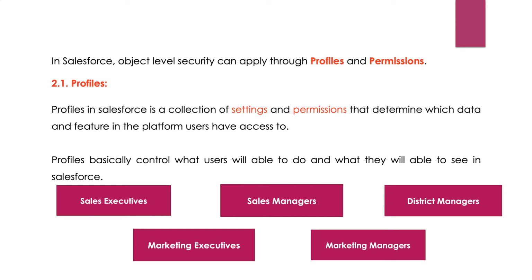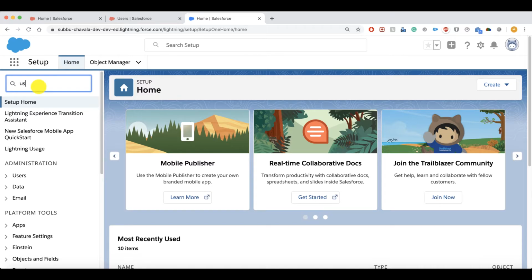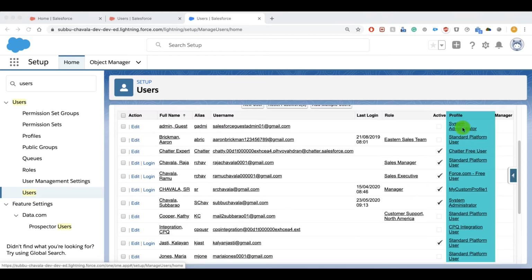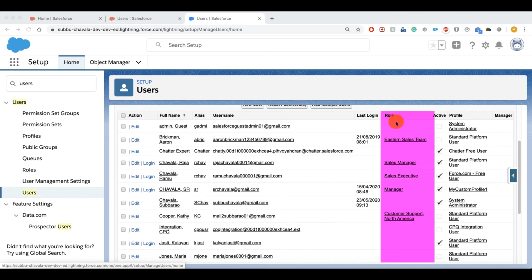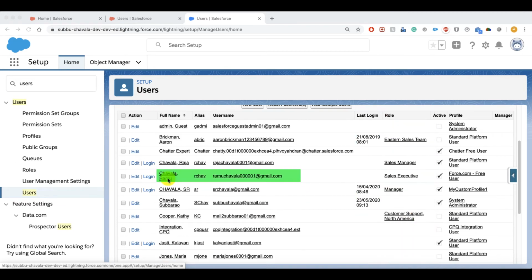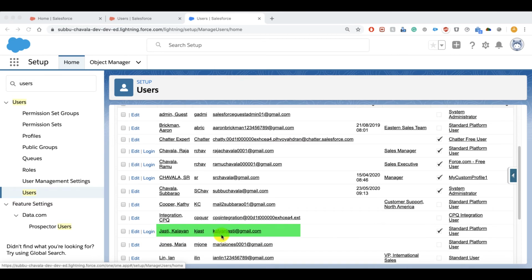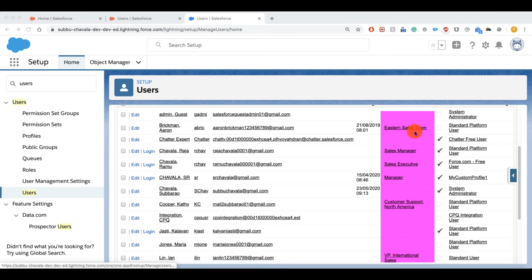Now I'm navigating to the org. There I will show different kinds of users and their profiles. Type users in the quick find search box. Click on users. Here you can see different profiles assigned to these users as per their designations. For example, this user Ramu Chavala is a sales executive assigned to the force.com profile. If you see this user Aaron, the role is Eastern sales team, assigned to standard platform. If you see this username called Jasti Kalyan, he is assigned to standard platform user. According to the user designation, he will access the Salesforce data and other Salesforce features.